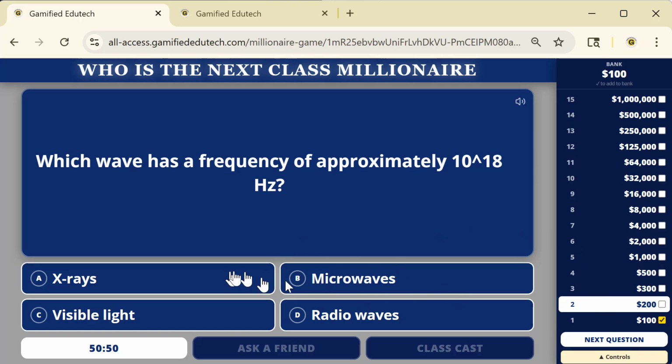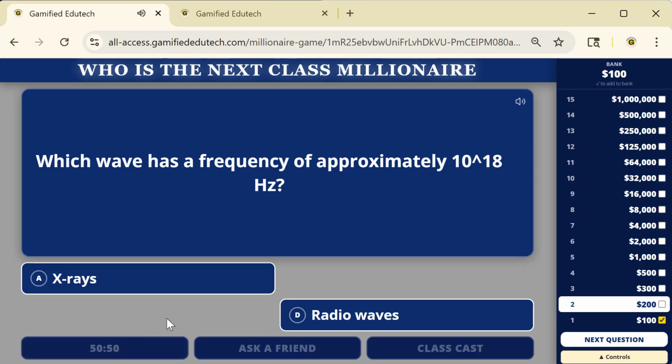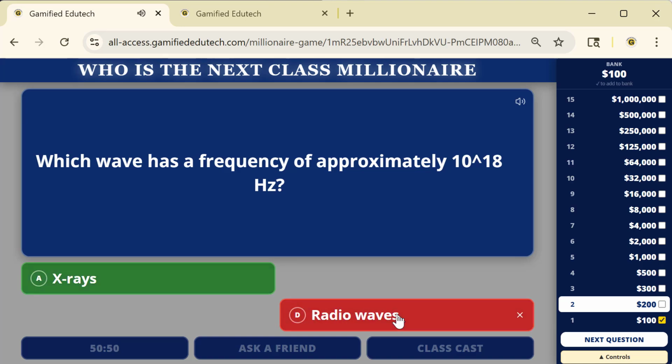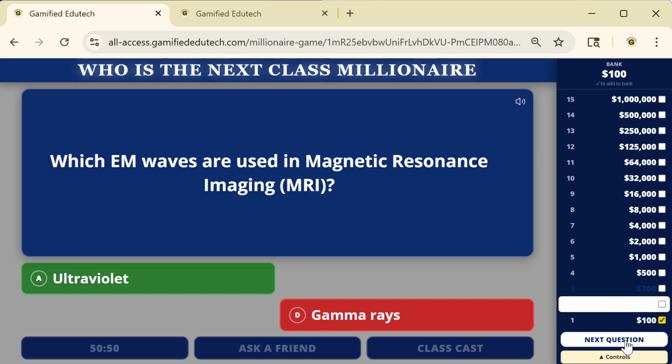Say the student decided to use a lifeline, and the student picks the 50-50 lifeline. We'll click 50-50, and it should hide 2 of the wrong answers, reducing the number of answers to choose from. We'll choose one answer again. If it's wrong, it'll be red, and if it's correct, it'll become green. Continue your game to see if the student becomes the next Classroom Millionaire.